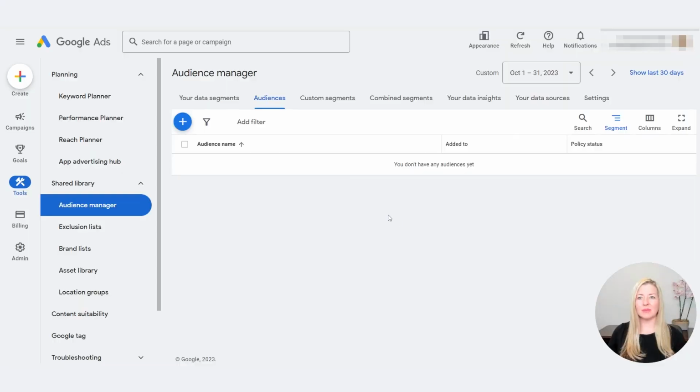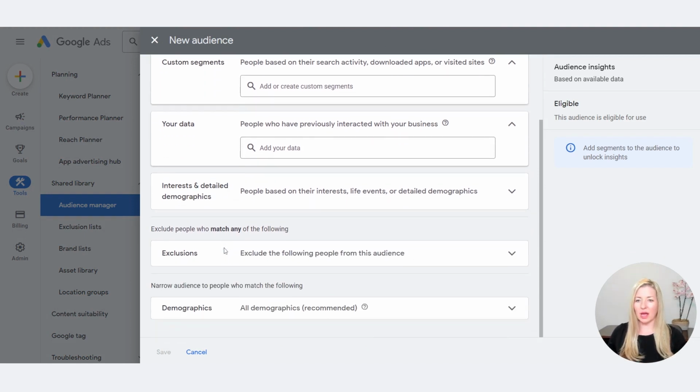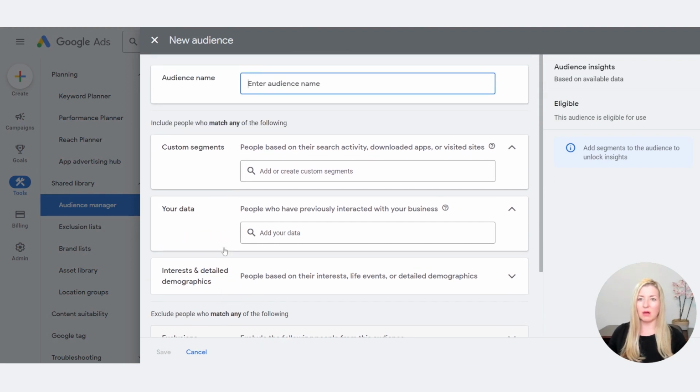All right, so here I am in the audience manager, and you're going to go to audiences. So this is where you're going to create your combined audiences, and you can overlay your data on top of this, and you can also add a bunch of exclusions in terms of demographics and audiences as well. So if you are creating an audience to use in Google Ads, use this audience feature because you can really custom tailor your audience. And here's the best thing.